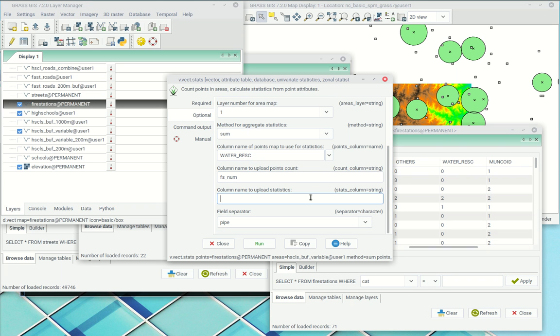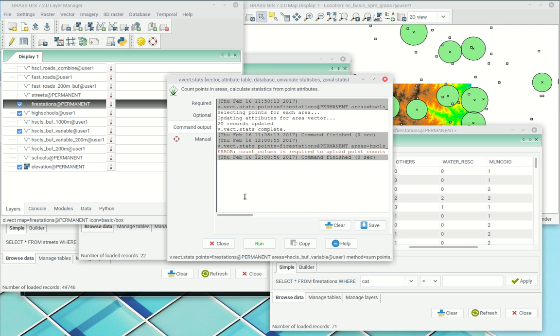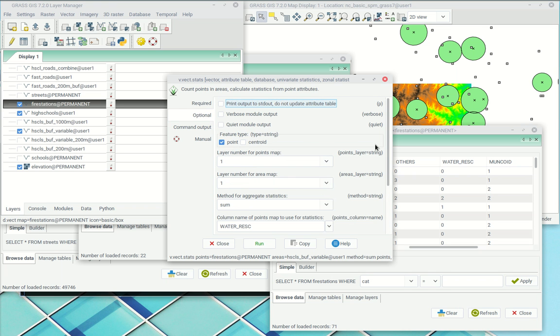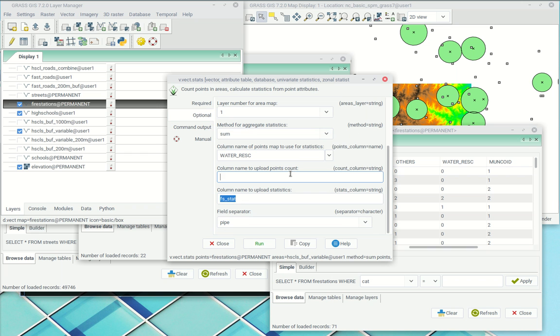And then we'll just give it a new name over here. We're going to get rid of this one. We'll put fsstat. We'll just hit run. Count column. Oh, whoops. What did I do? I'll just put this back in here.